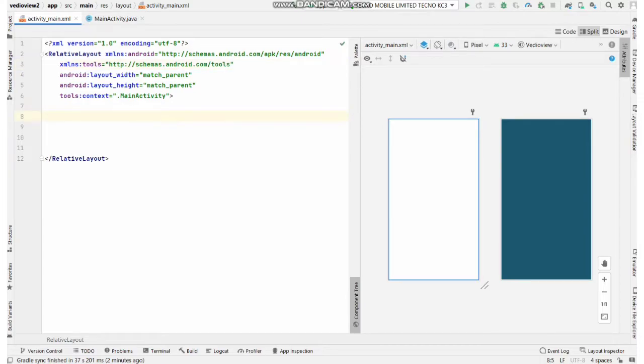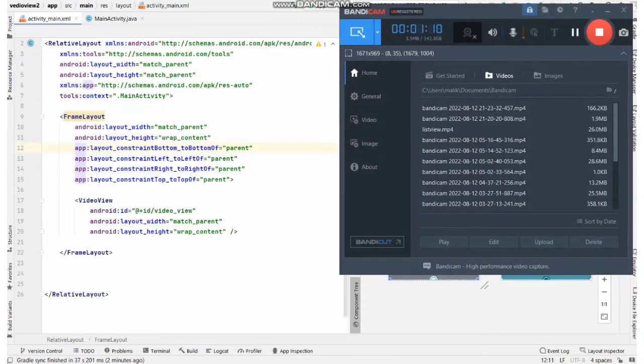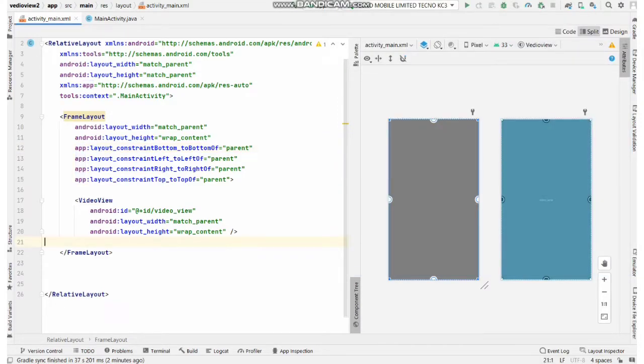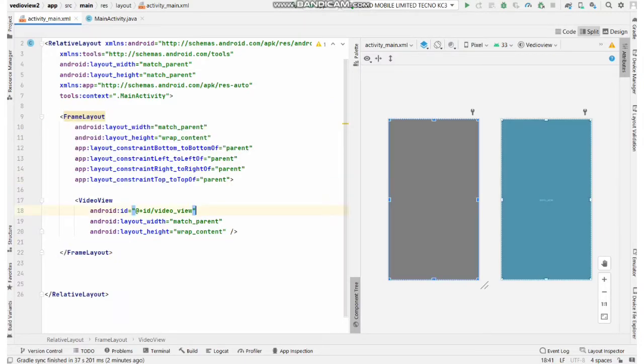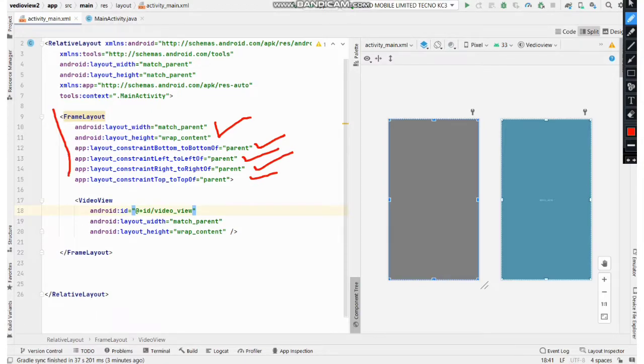First of all, in the XML file, we use a frame layout. The frame layout consists of Android width like match parent, and also wrap content, and also bottom as parent, left, right parents and top parents. This is a frame set according to the view of your video on your screen. So this is a frame set.